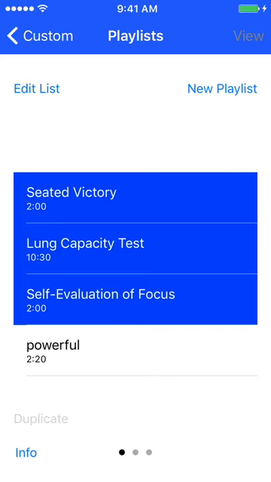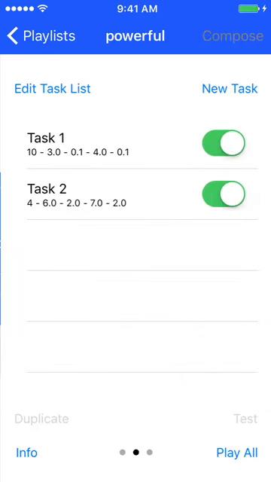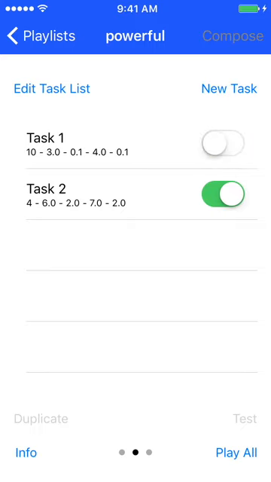You can omit certain exercises from playing without deleting them from the custom playlist by switching the activation button. When it's green, the exercise will play. When it's white, it will not play.